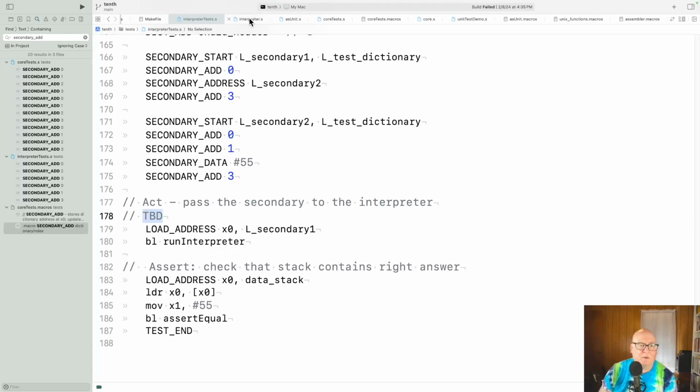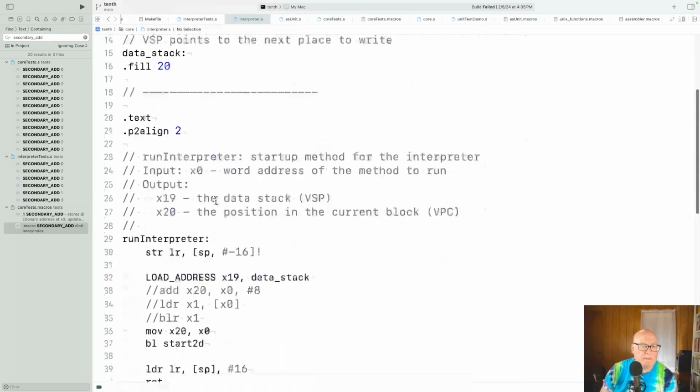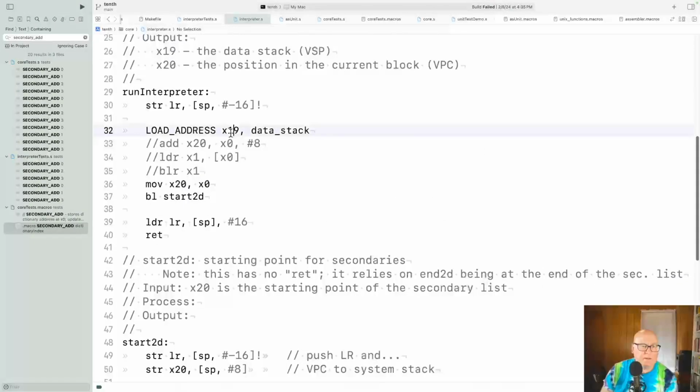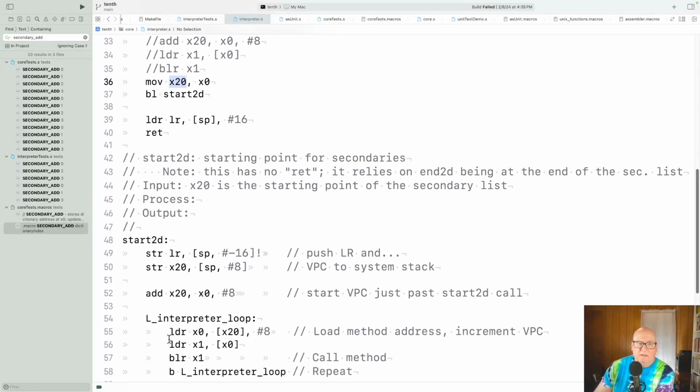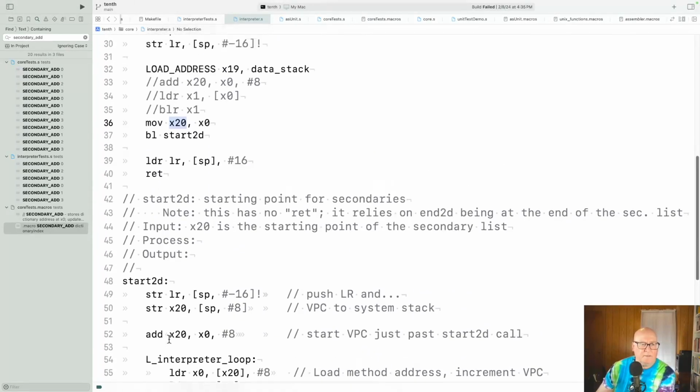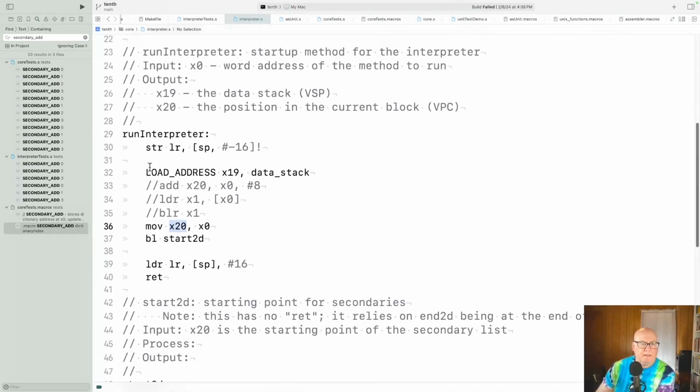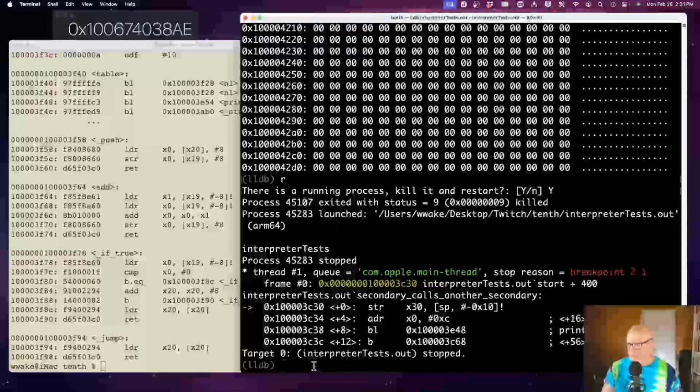Okay, so interpreter, run interpreter. He's going to create the data stack. He's going to load the virtual PC with this. I don't know, the stores and loads seem like we could just do this, and branch to start 2D ourselves. But I guess at the point of run interpreter, let's break and validate our data.